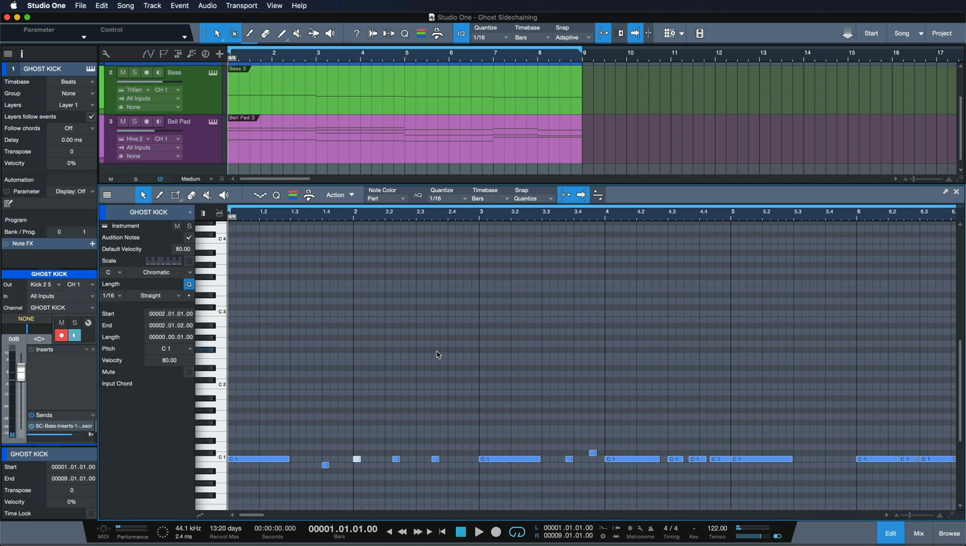So this is a completely different way in which you can use ghost outputs in Studio One. Try working with them. I'm sure you don't want to miss them anymore going forward.